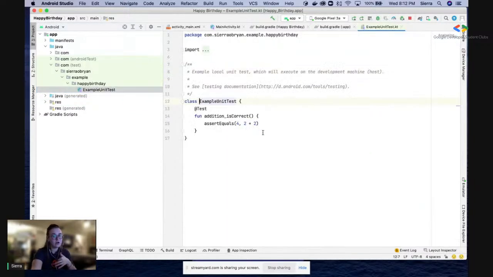If we go ahead and open this, all we see is a very little test that says addition is correct. That's the name of our test. We learned about functions last week. We see this special annotation called @Test that just tells our system that we're running a test. And we have this assertEquals that says expected is 4, and actual is going to be 2 plus 2.